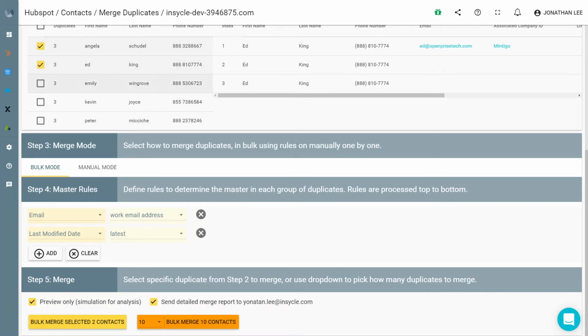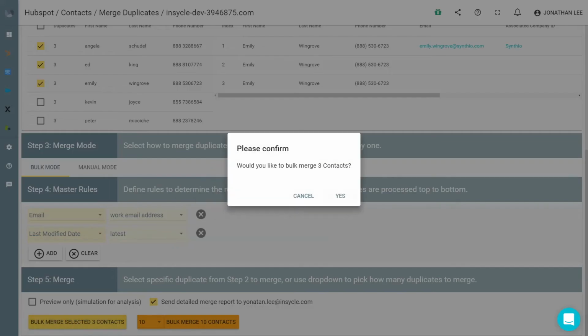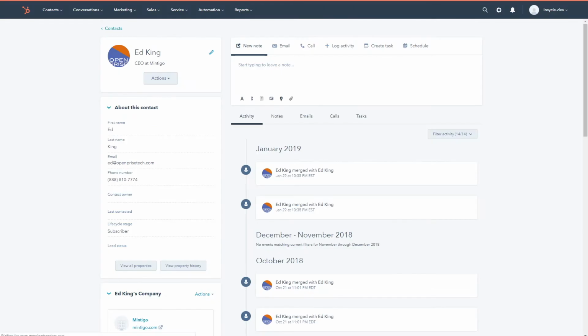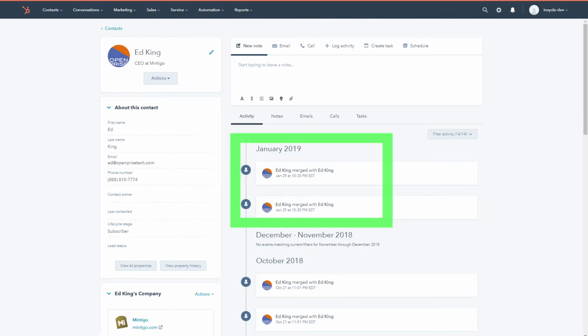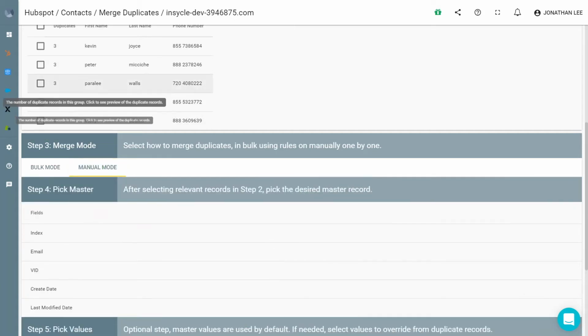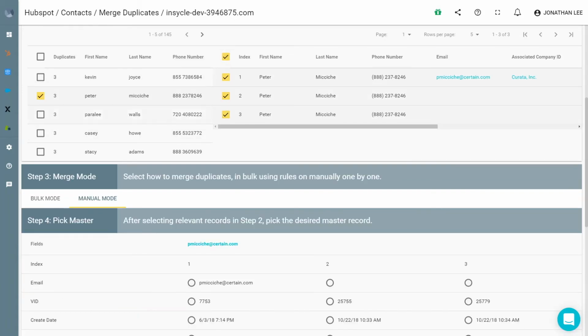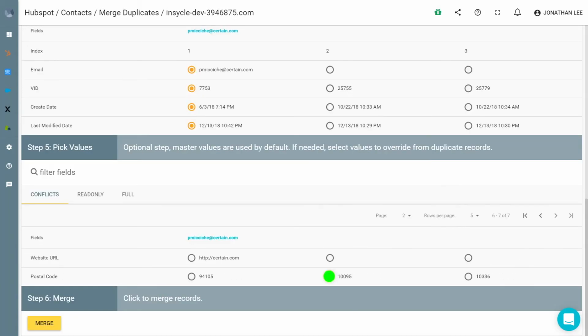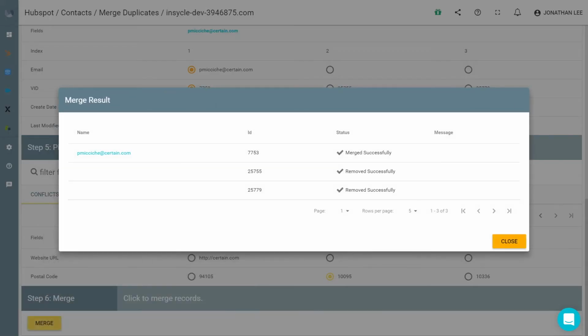Let's go back and uncheck the preview option so we can merge these contacts for real this time. You can go directly into HubSpot and you can see that this contact now shows it has merged. You can also go back and do the merge manually by selecting the record, setting the master rules one by one, or by choosing values to override. This provides the same results and gives users the flexibility to do it either way.